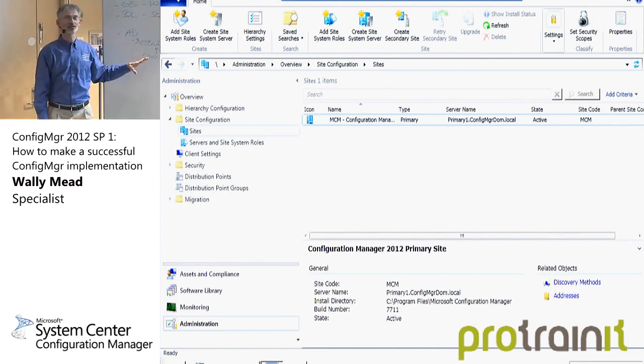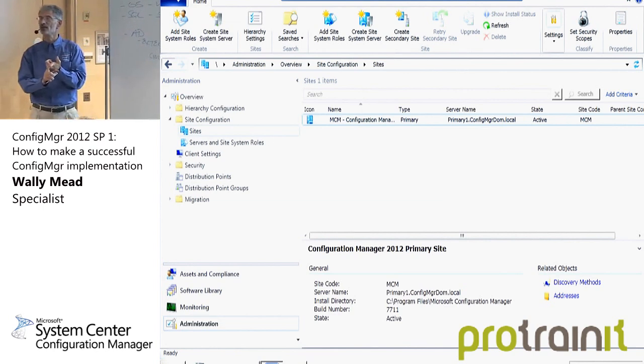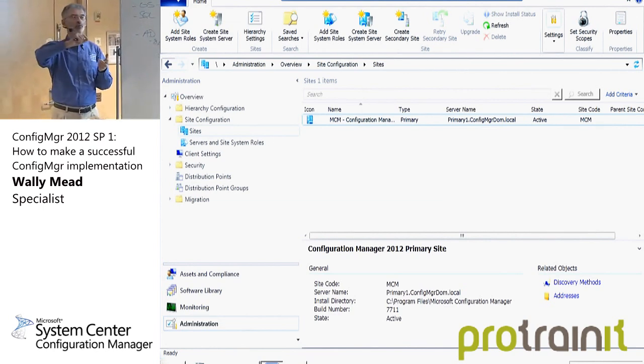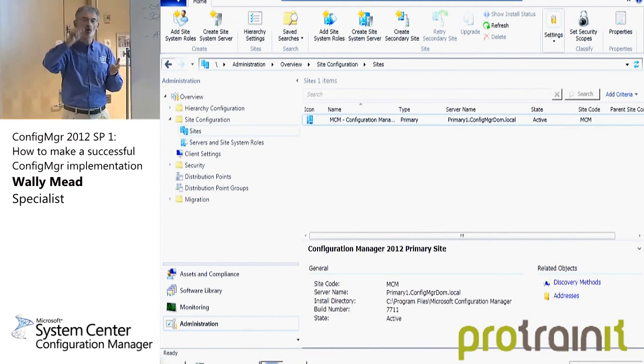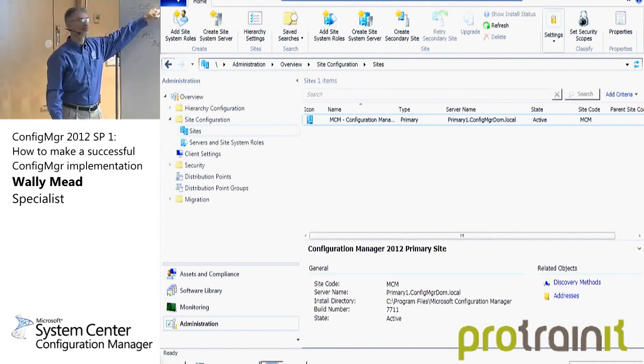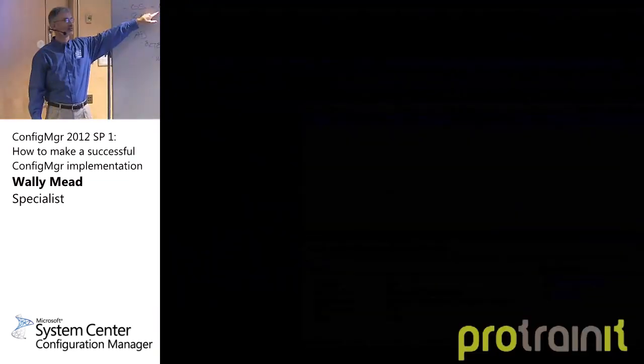And if you did that, follow the TechNet docs. On TechNet, there's a getting started guide and a supported configurations guide, and it walks you through every single thing you need to do in the OS to get ready.